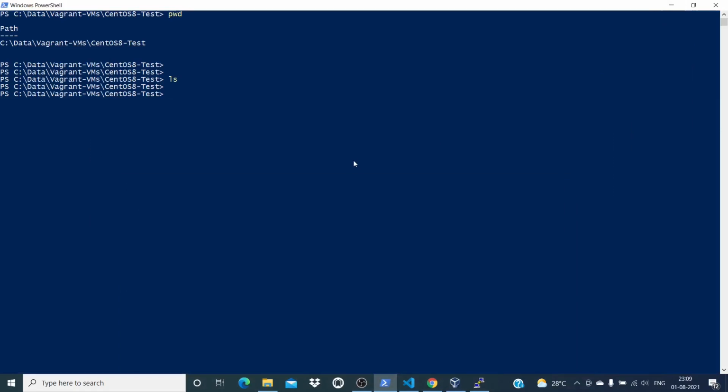Okay, so if you remember, the first time we ran vagrant up for VirtualBox, for the CentOS 8 box, it first downloaded. Now what will happen here, because the box is already available? Let me show you quickly where this box actually goes.